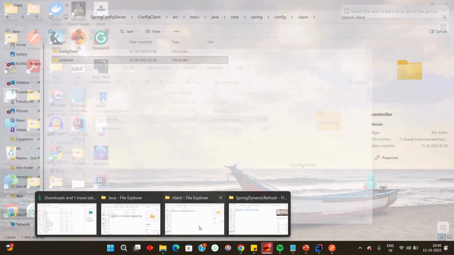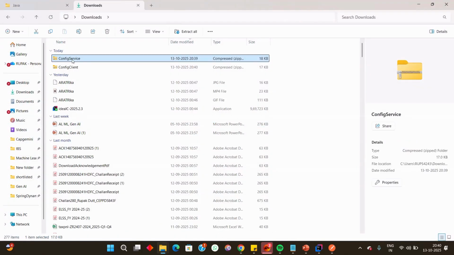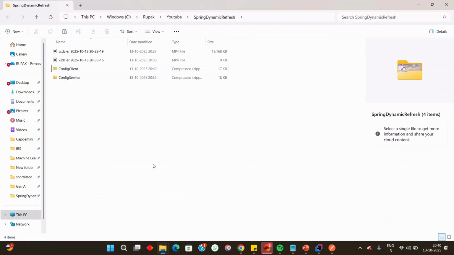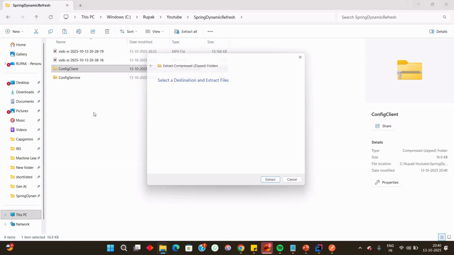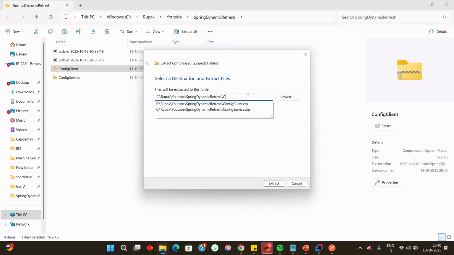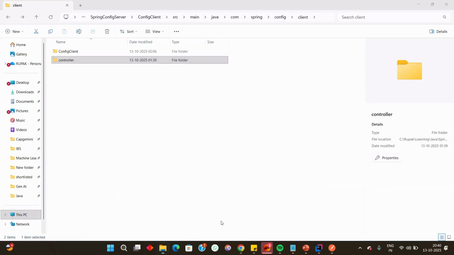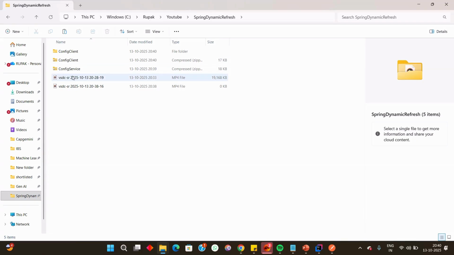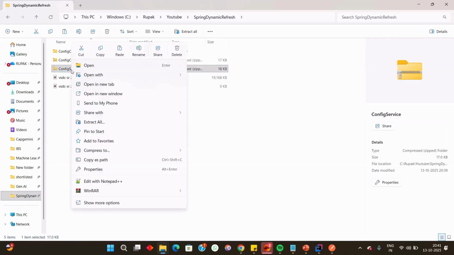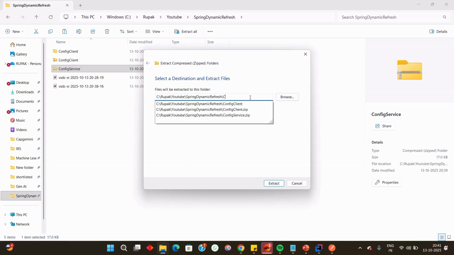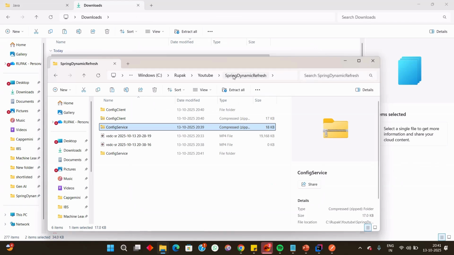So now in our local machine, we have two services created. I'll quickly take them into a folder over here and extract them. First I'm going to extract config client. I don't want a nested folder to be created. So config client is done, and then config service. Basically, we do have this path where we have all our microservices.